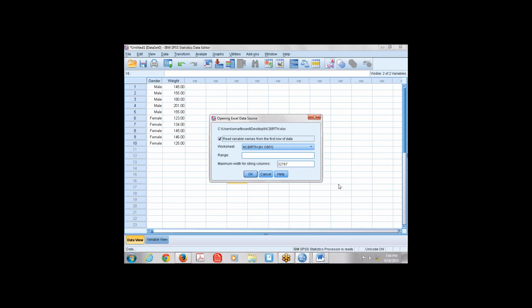I'll just point at it with the pointer. I see data from A1 to O801. In fact, there's 800 lines of data here. That's why it says 800. And whatever O is, I guess like 18 or 19 columns or variables. So that makes sense to me.